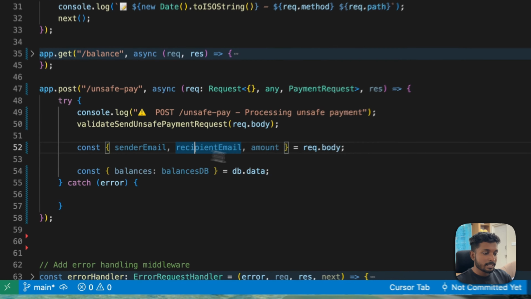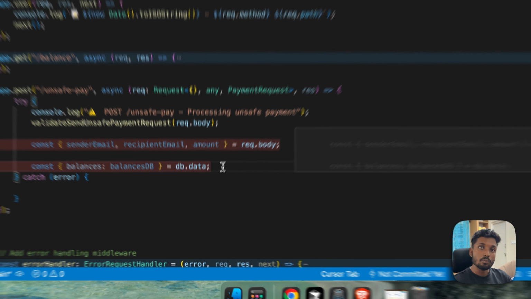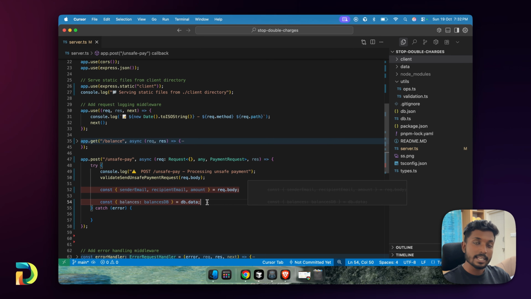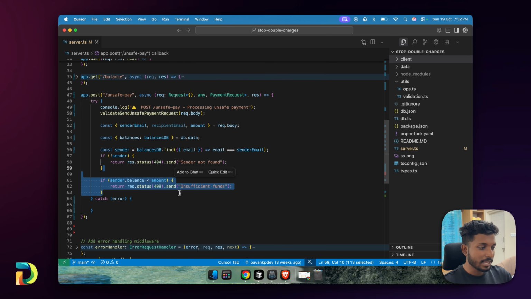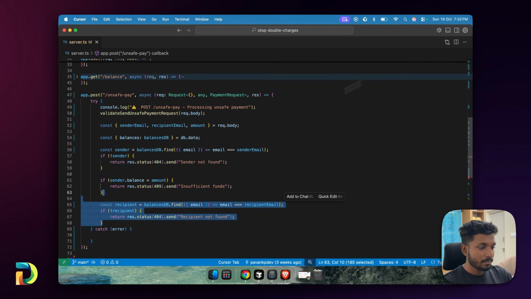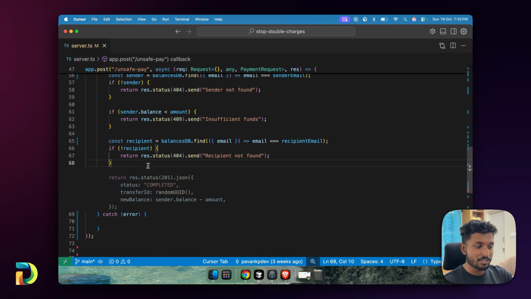All right, the next thing is we'll actually get the request body, and then get the balances from the database. And after this, before we move forward, we have to make sure the sender and the receiver actually exist, and the sender balance is more than the amount, correct? That's what we're going to do. We're going to check the sender, we're going to check their balances, and then we'll check their, I'm going to zoom in a bit. Yes. And then we check the recipient, okay, if they exist or not.